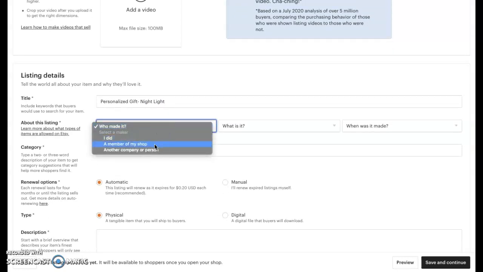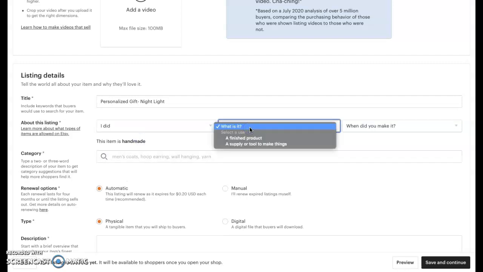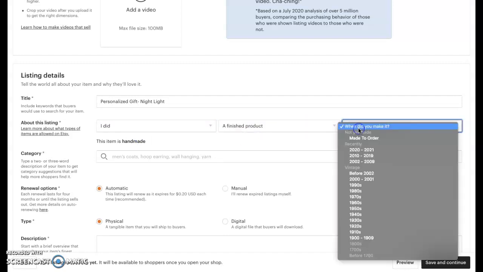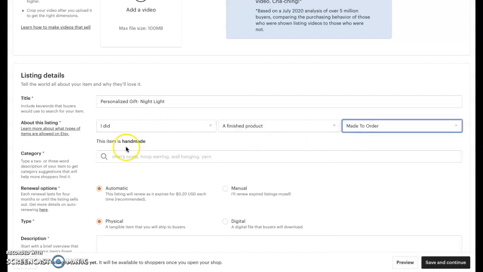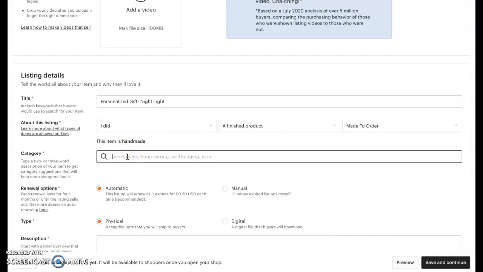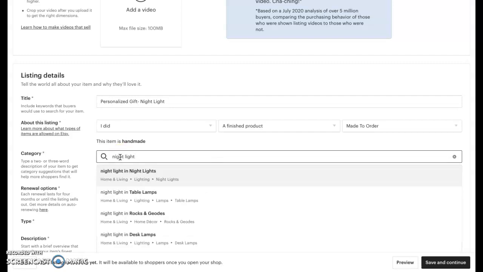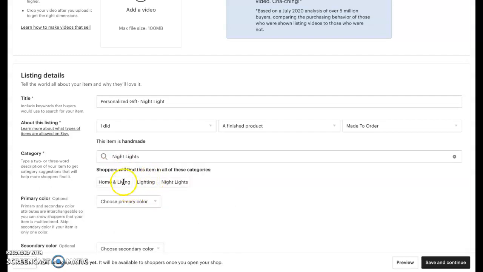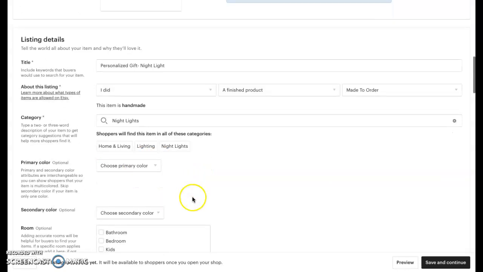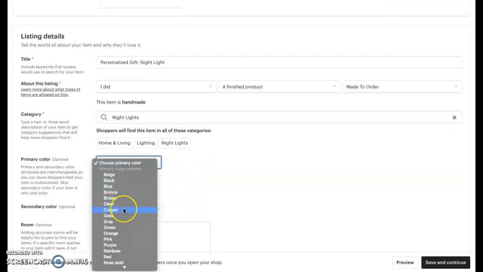Who made it? You can do I did, or a member of your shop if it's your company, if it's your manufacturing, however you want to word it. Our team is doing this, so I did. It's a finished product, and they're made to order. They're very custom. So in the category, let's see if anything comes up for nightlight. Nightlight, home and living. Perfect. So we're going to find this item in these three categories. Primary color, I'm just going to add white.